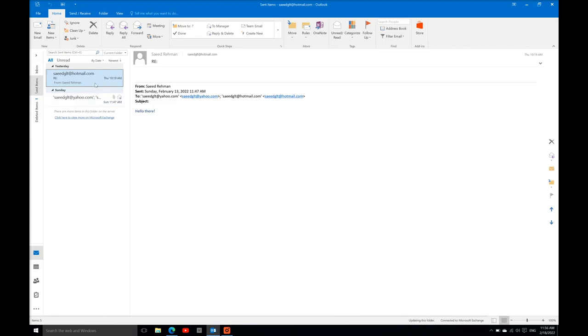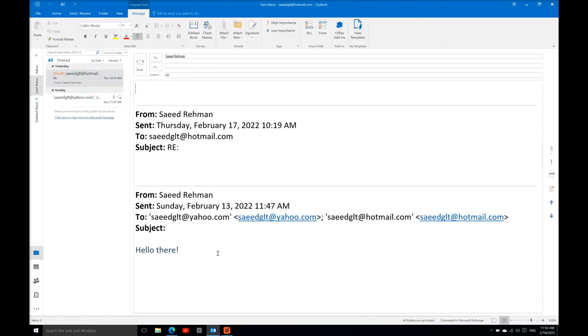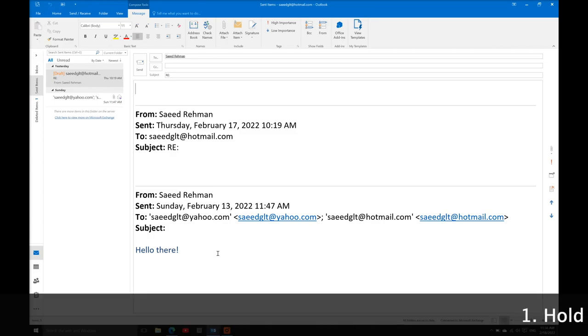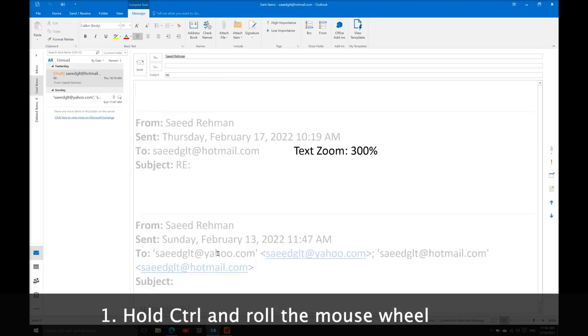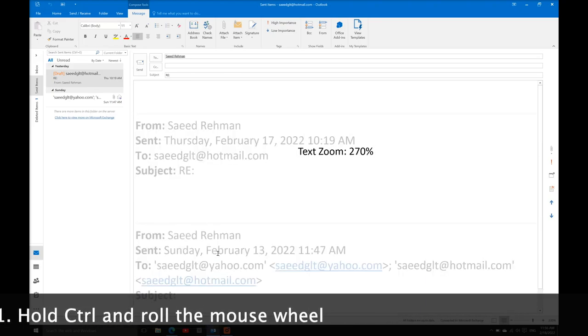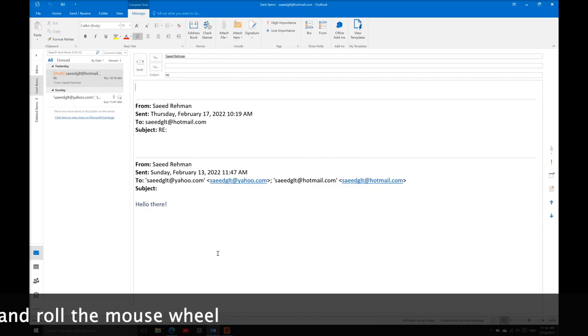So when you reply to an email and you see the font size is not stable, it may be too small or too big. To fix it, you just need to hold down the Control key on your keyboard, then scroll up your mouse or scroll down to adjust the text size.